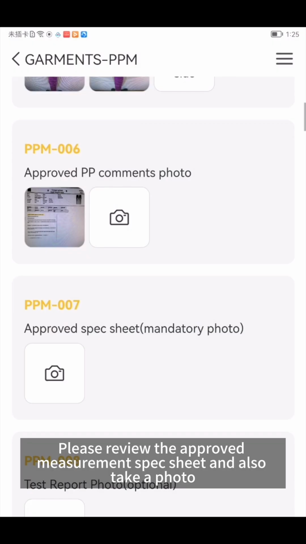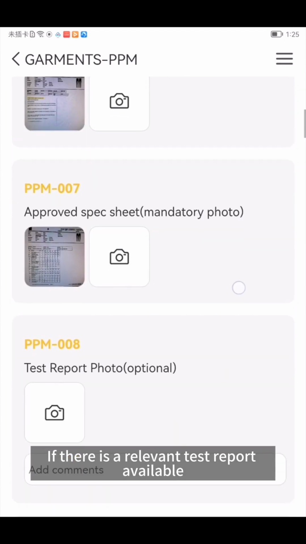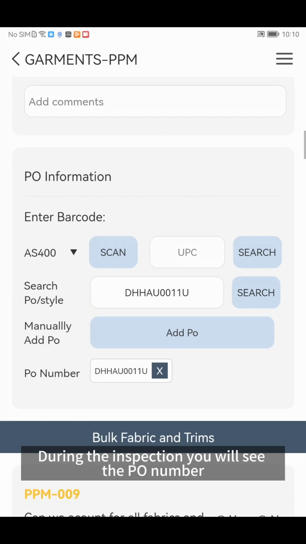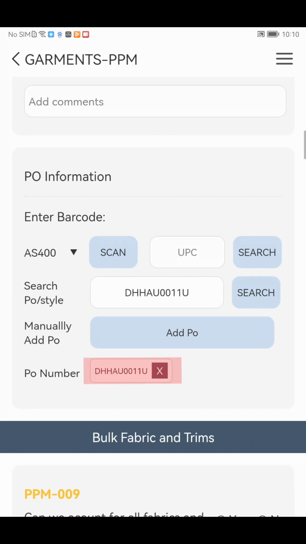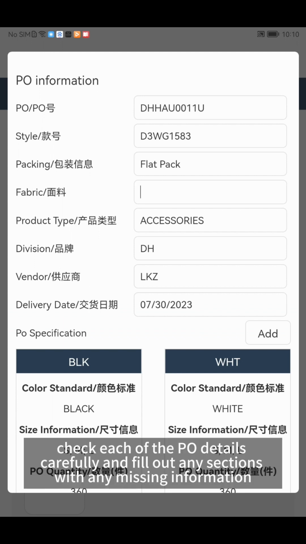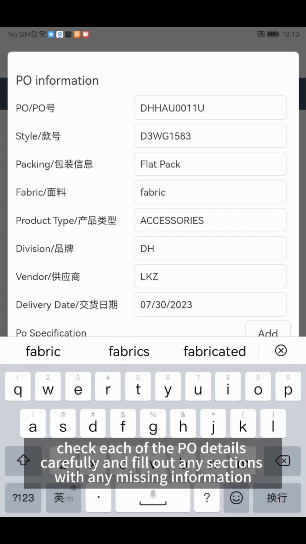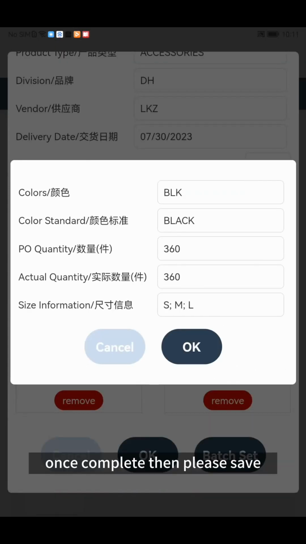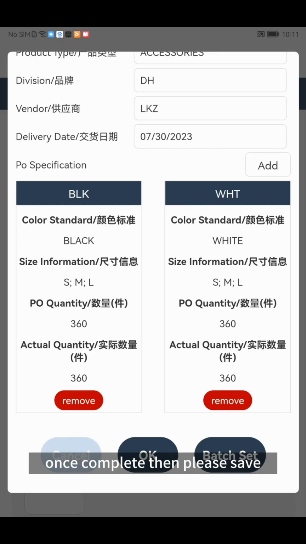Please review the approved measurement spec sheet and also take a photo. If there is a relevant test report available, please review and take a photograph of it, taking note of any concerns to highlight. During the inspection, you will see the PO number. Click on the relevant PO numbers for the assigned inspection. Click each of the PO details carefully and fill out any sections with any missing information. Once complete, then please save.